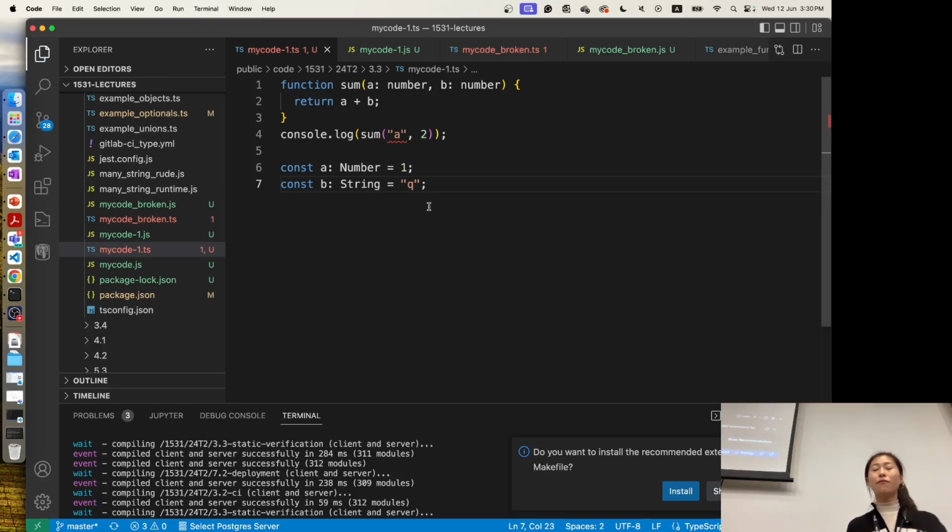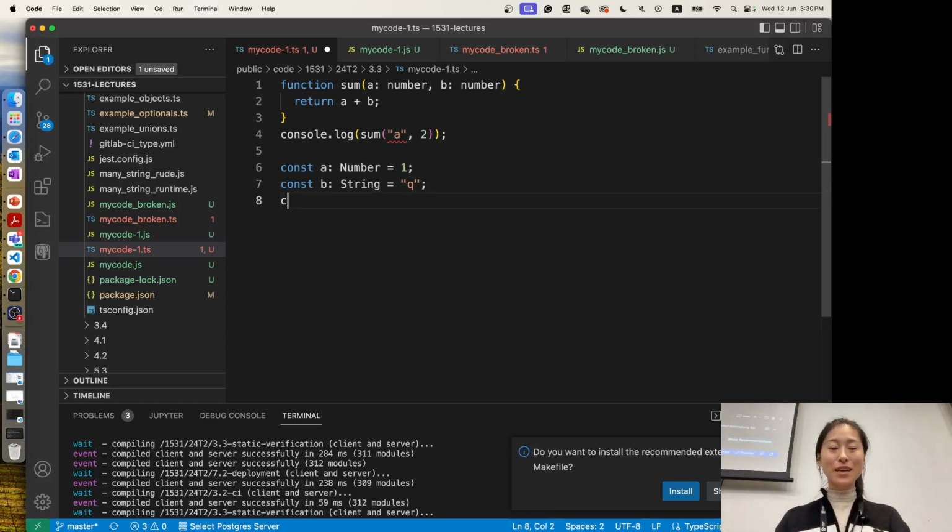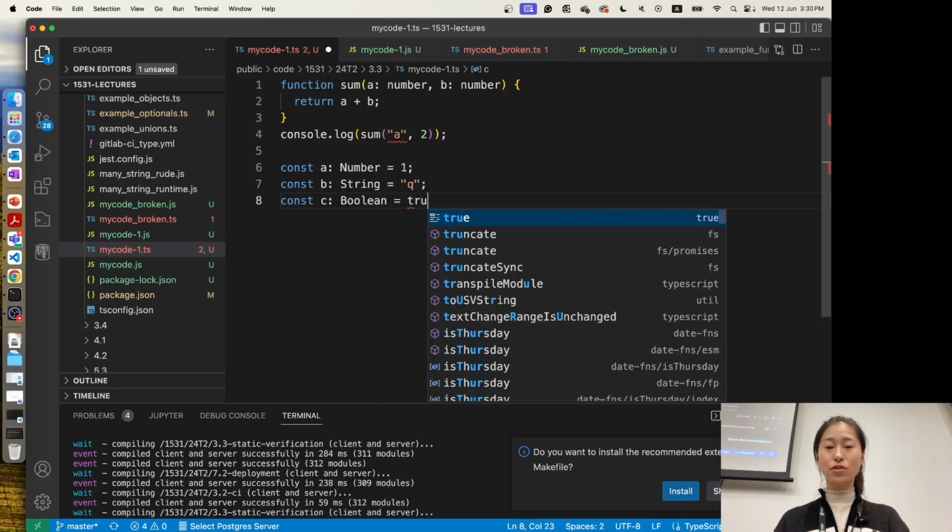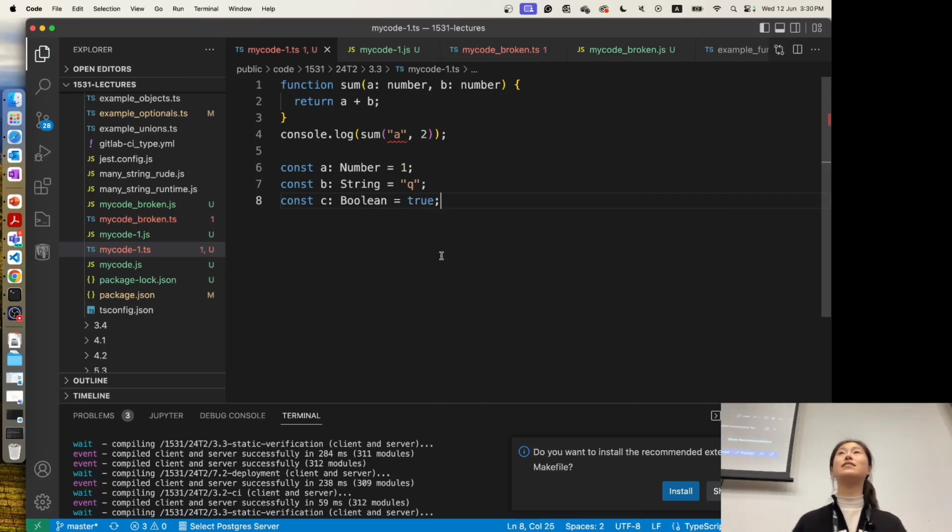And the most commonly used types are just number, string, and boolean, only 3. That should be enough for this course. Only 3 types, so you don't need to worry too much about it. Okay, so boolean is const c boolean equals true. That's it.